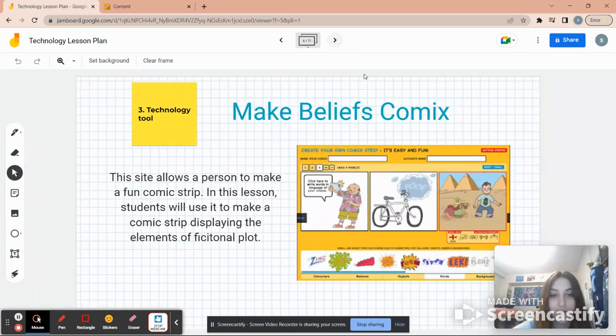And the next tool is Make Beliefs Comics, and this site allows students to make fun comic strips, and in this lesson they will use it to make a comic strip that displays a plot.